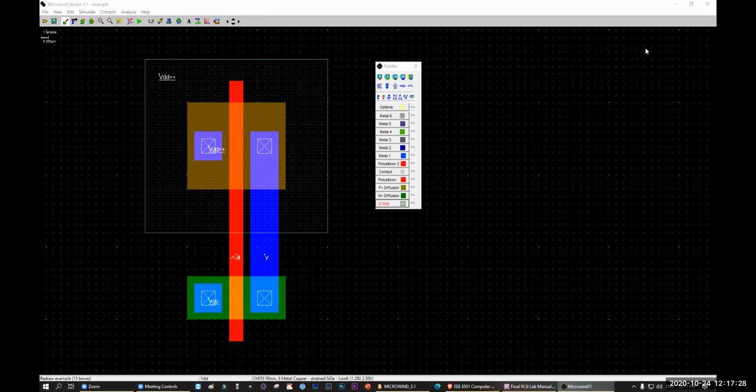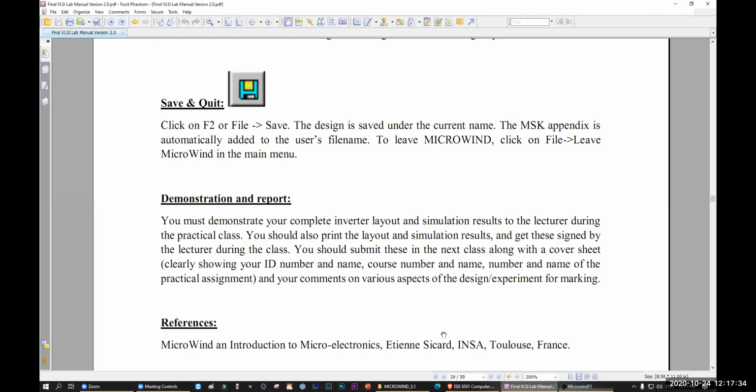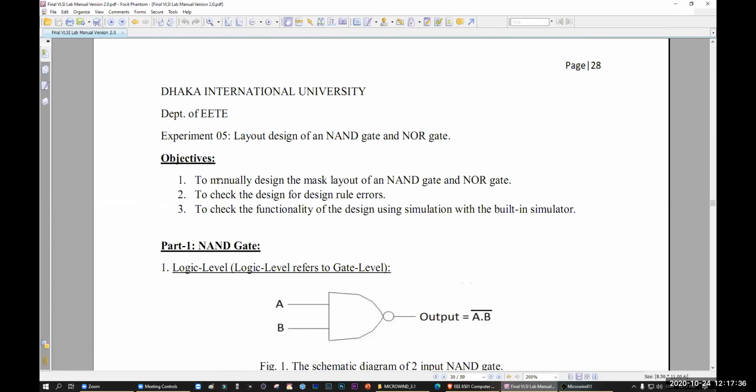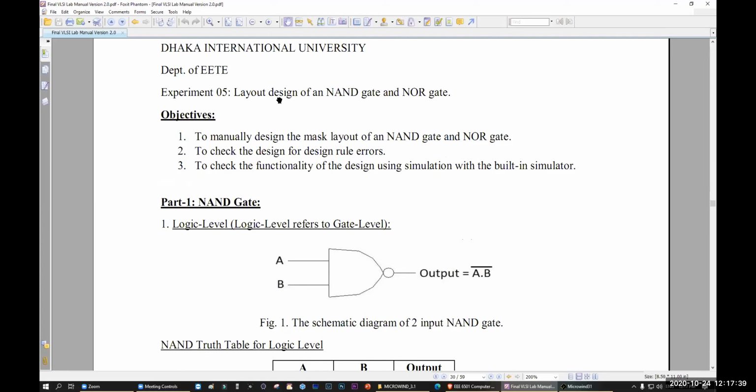Okay, now here, since we have done lab number 4, that means the CMOS inverter, let's go for the next one. That means lab number 5. This one. Layout design of a NAND gate and a NOR gate. So I'm going to do the NAND gate for you. You will do the NOR.